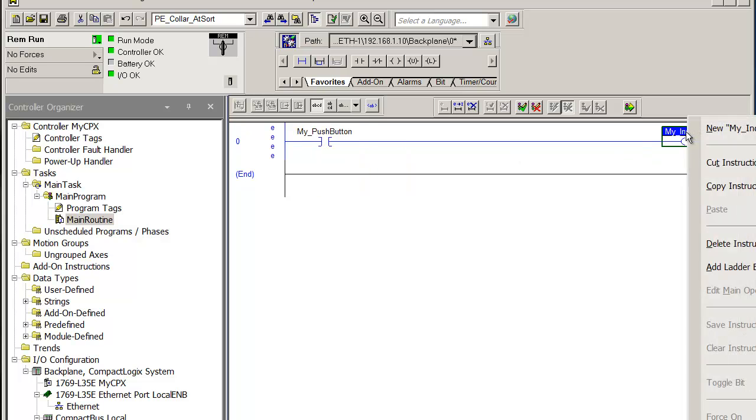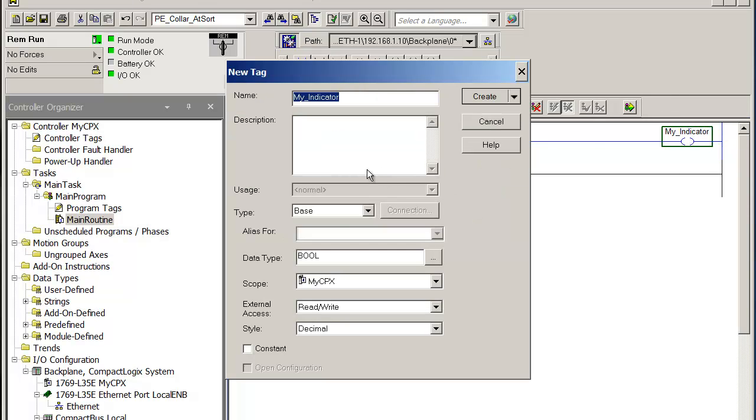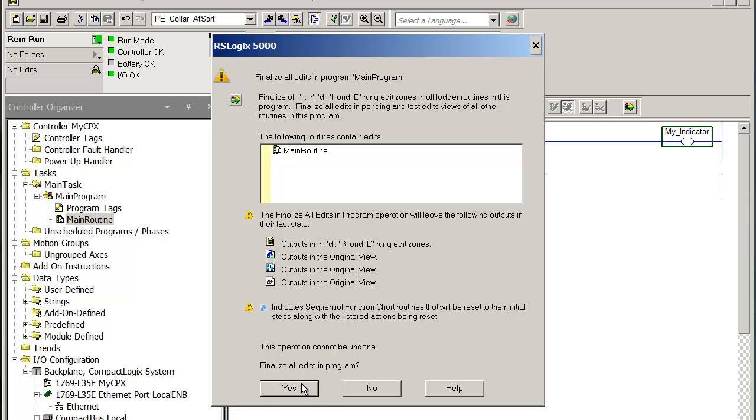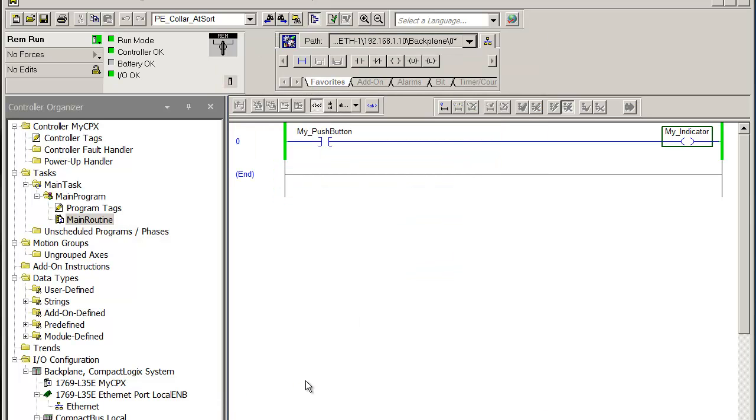Go over here, right click on that undefined tag, and we'll also leave that as a base Boolean and in the controller tags, and hit create. Now we see we have rungs. Now we're doing this online, okay? So if you do your edits online, that's okay. You have to be careful when creating tags, because once it thinks it's created, it won't let you change it online. You're going to have to go offline to change it. So we want to finalize this edit here. So we go to this button right here, finalize all edits in program. We click on that, read that message once, and click yes. Now we have RSLogix, and we're in the run mode and everybody's happy.